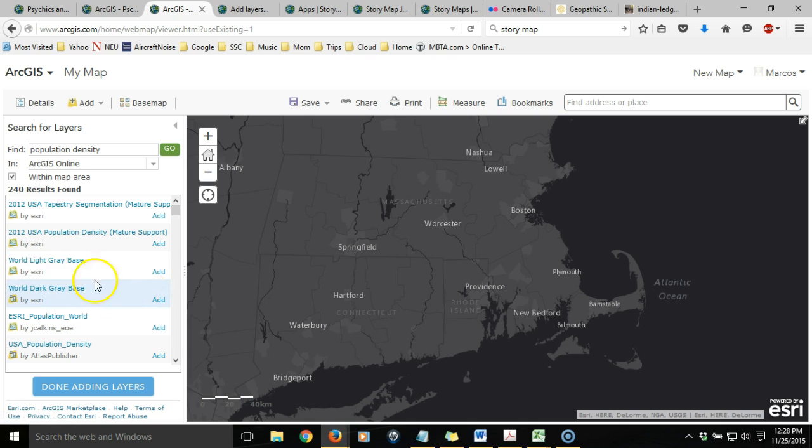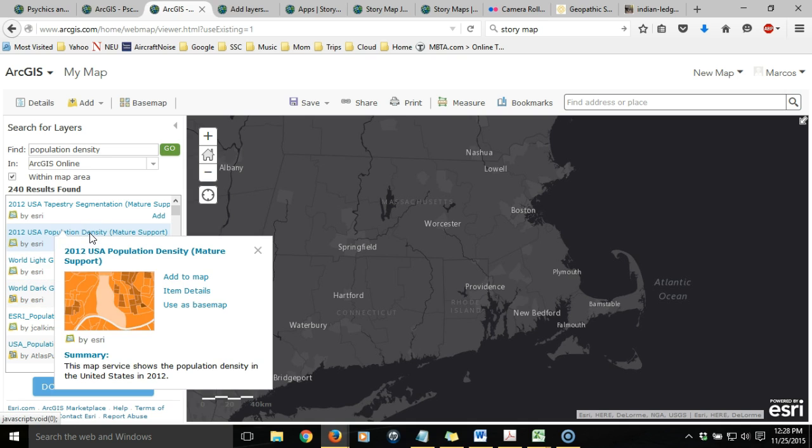If I'm not sure what the layer is, I simply click on it and a description pops up. If I need more details, I can click on the item details and it will show me the metadata. For the most part, this data has been created by other institutions such as ESRI or other organizations or individuals and has been shared publicly so that anyone can add it to their map.